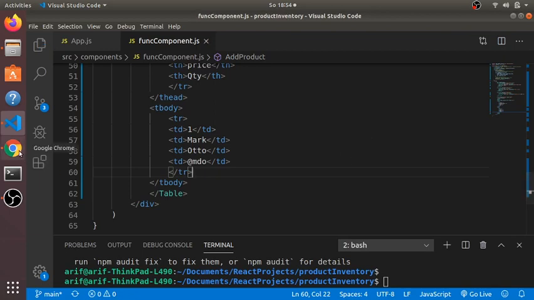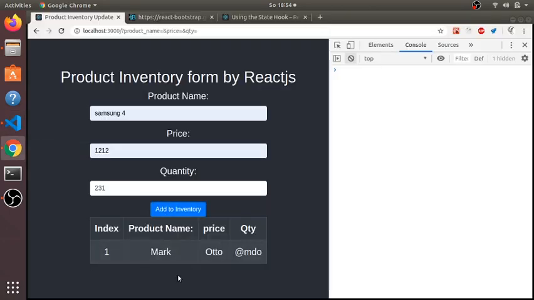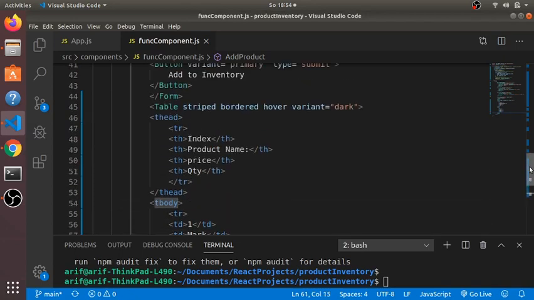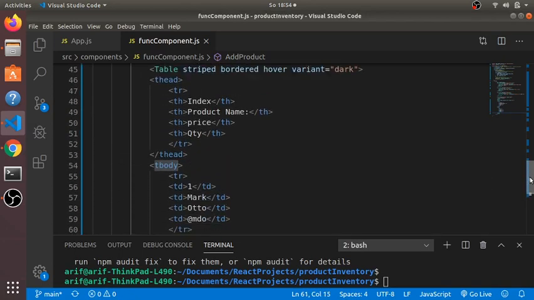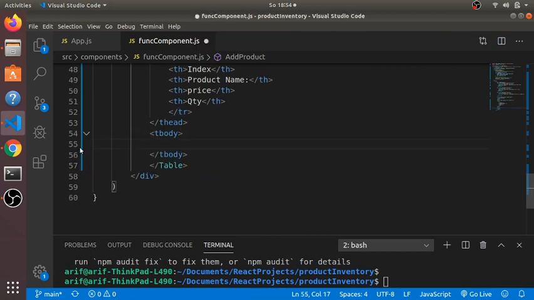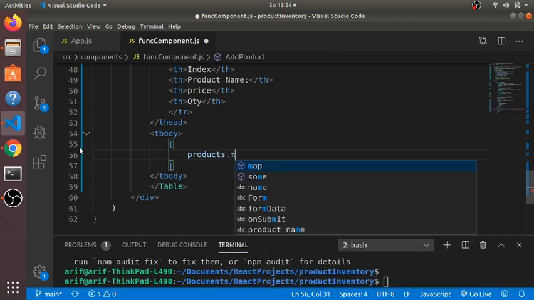Let's save it and go there. It's still not dynamic, it's static. To make it dynamic, we can do something like this. This is our one row, so I'll cut this row for now, and inside the td I'll use a map. So write curly bracket, go to the next line. What we are going to map is the products, all the products. Initially it's empty, but then there will be some value, and then we'll map it.